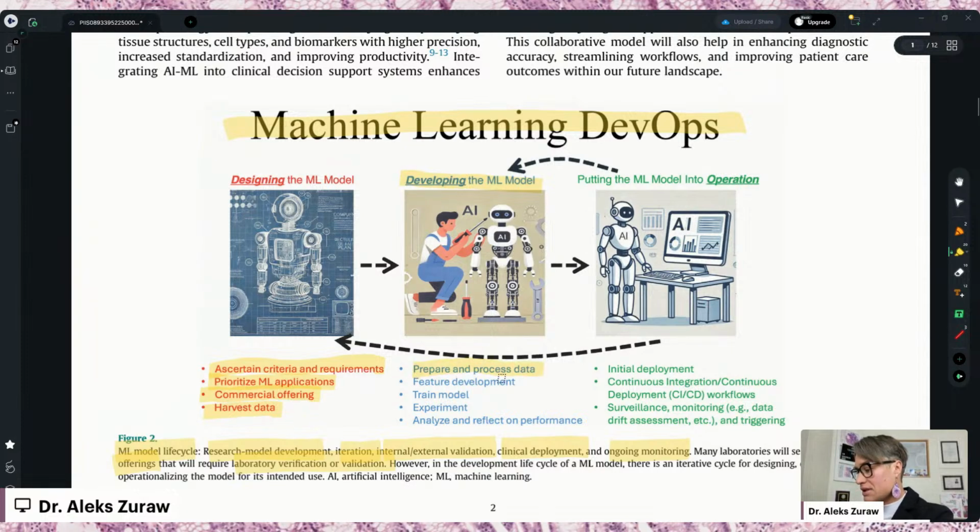You prepare and process data. So, you harvest it here, then you have to prepare it. If it's not prepared, it's not going to be useful. Then you develop your different features, train your model, experiment, which is an important part. There is a place for experimentation. And then you analyze and reflect on your performance. And if it's good enough, and to check if it's good enough, there was a separate paper on performance metrics. So you can go back to that one.